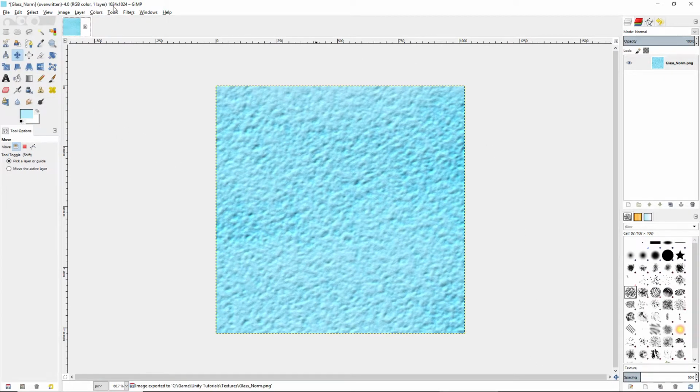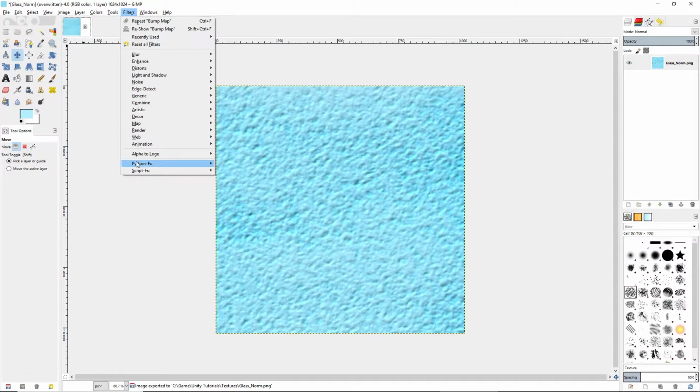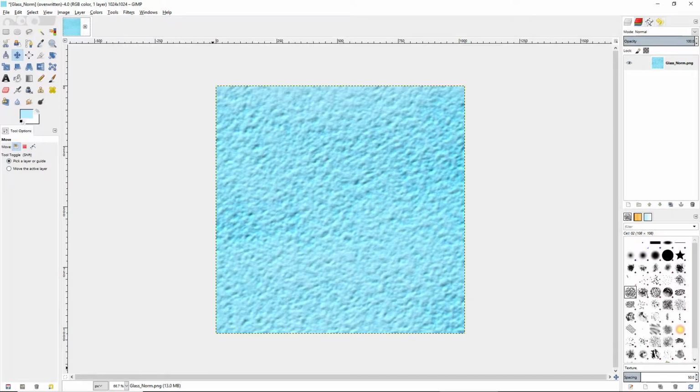And this is why Gimp is great. It's like Photoshop, but it's free. And this is already here. You don't have to install any plugins or anything. This is already here for you.